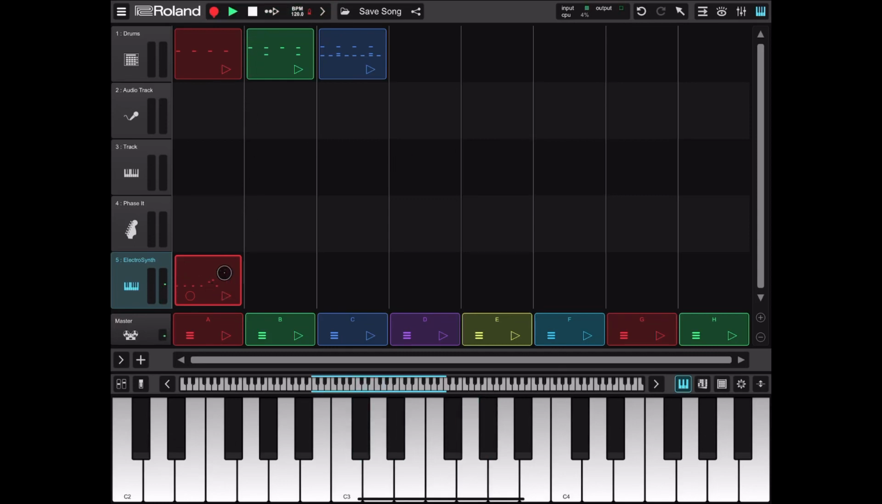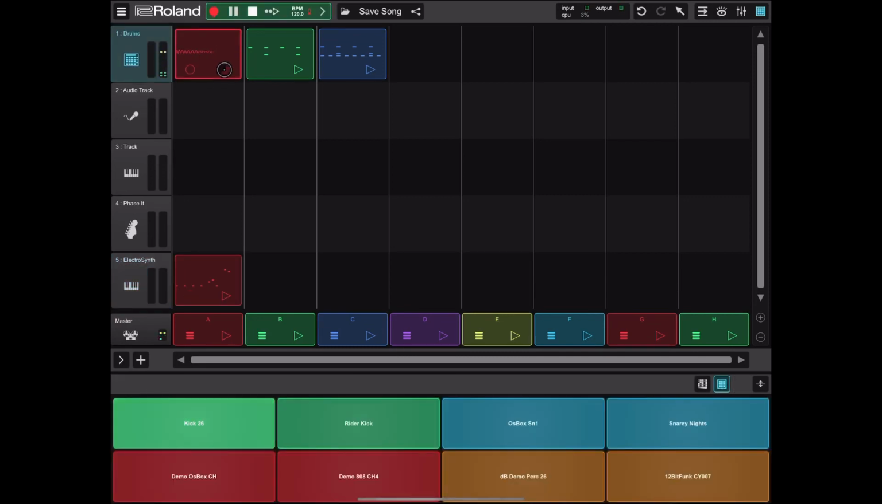As you can see, at the moment, only the loop for the electro synth is playing, and you can click on play again to listen to it. So you can click to play individual loops, or you can click on here under part A play to play both loops for part A.